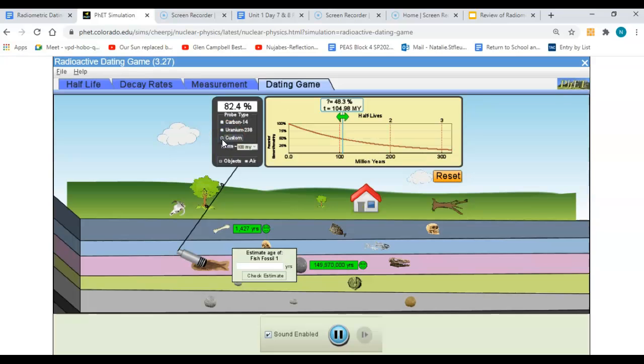So I'm going to click on custom. Now when you click on custom, you'll notice that right now it's reading 82.4%. So that means I could use that one. But let's say my custom started here and it said 0%. So if you tried carbon-14, you tried uranium-238 and it's still not working, and you go to custom and it's still not working, then what you need to do is use this drop down menu and change the half-life. So this half-life is 100,000.